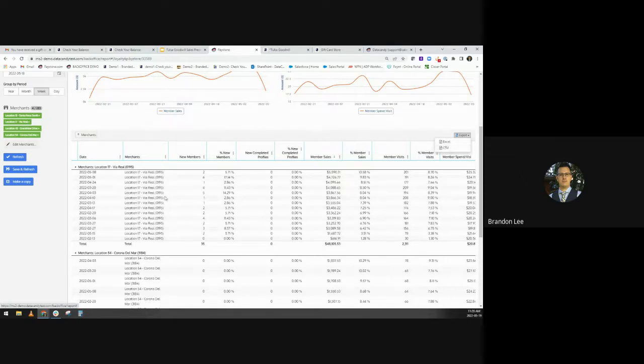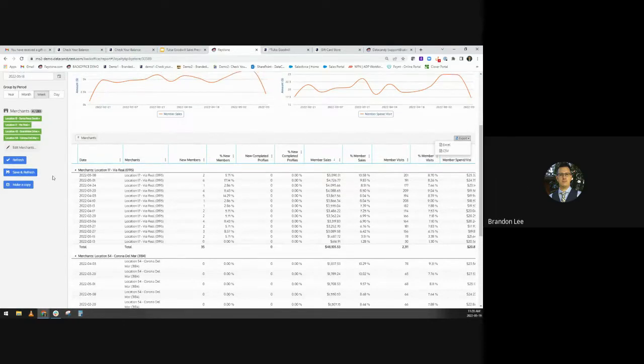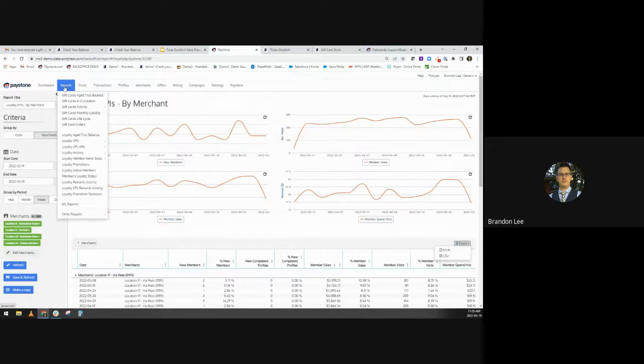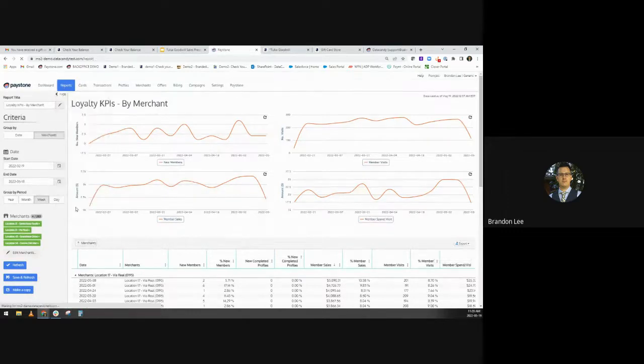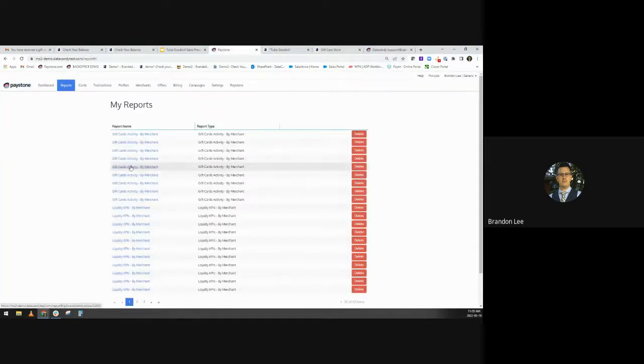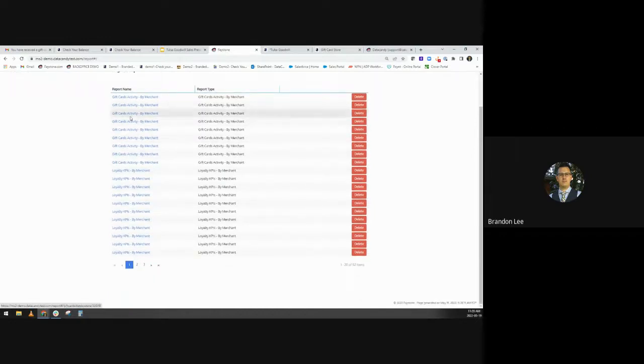Because I click save and refresh, I'll just show you quickly your private library. You go to reports, my reports, and here are all the reports that I've configured. It's usually the same 2 reports that I tend to configure for demonstrations. That's why you see so many of the same one, but you get the idea.